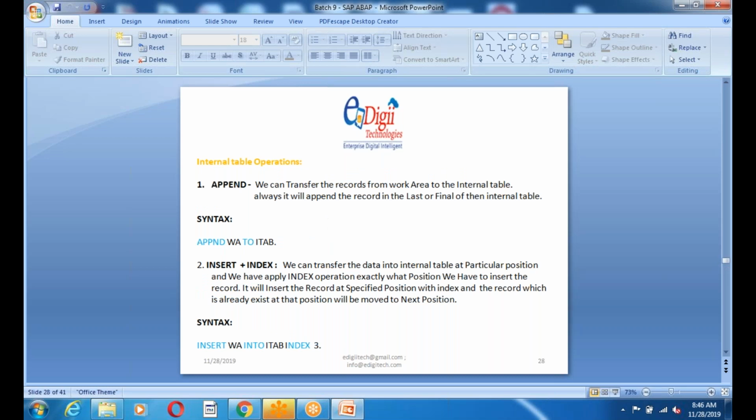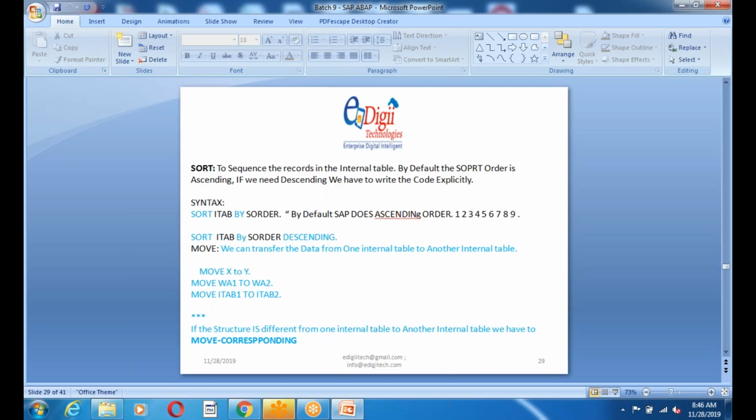With append, we can append the record at the last position, from the work area to the internal table. And we have insert for a particular position. If you want to insert the record, we use insert, simple. And sort, if you want to arrange in a sequence, we use sort. That can be done in two ways: ascending and descending.